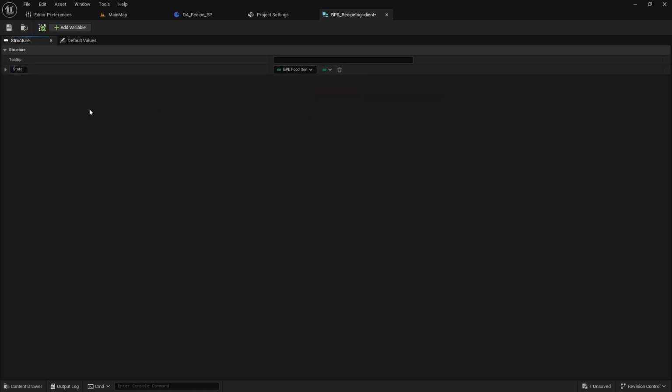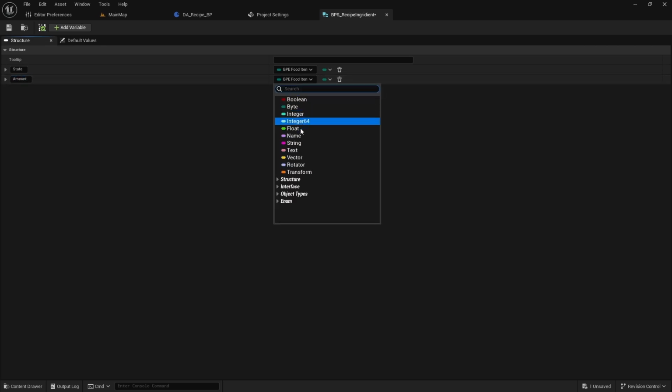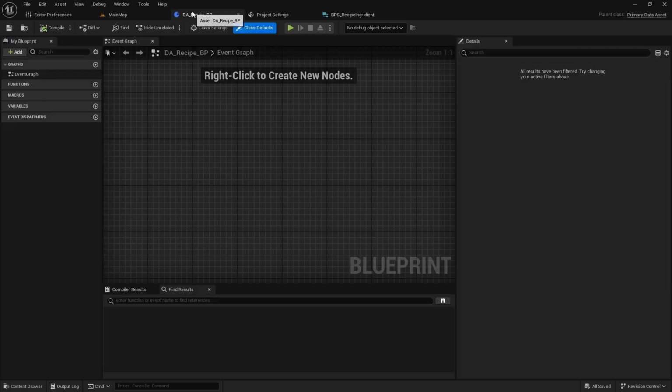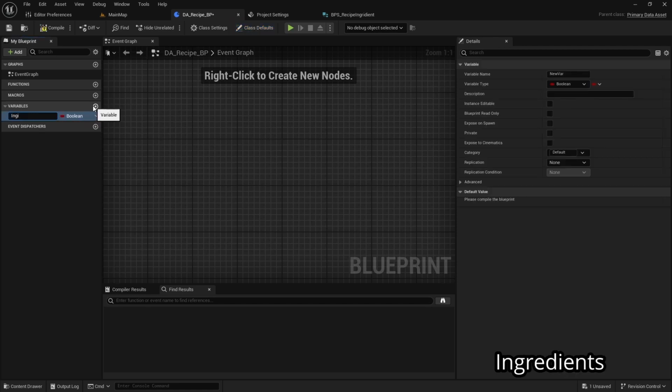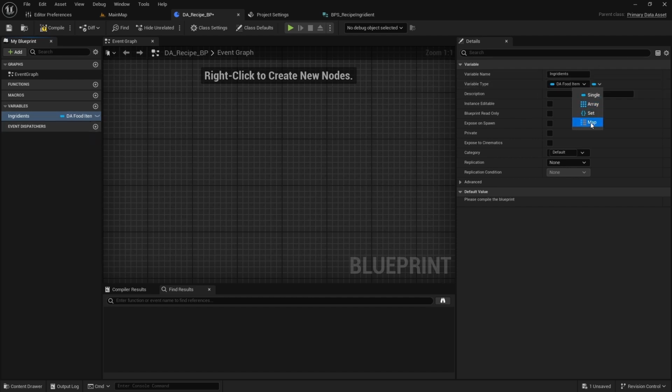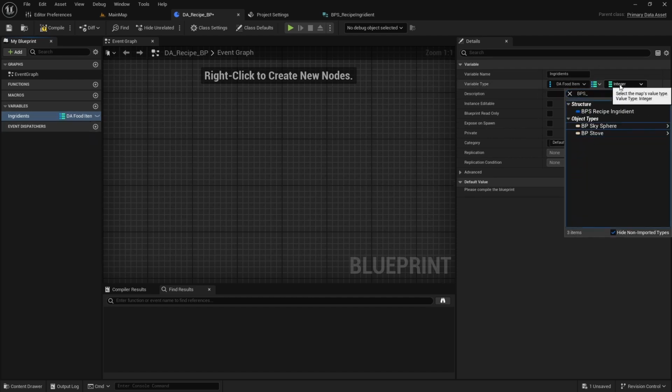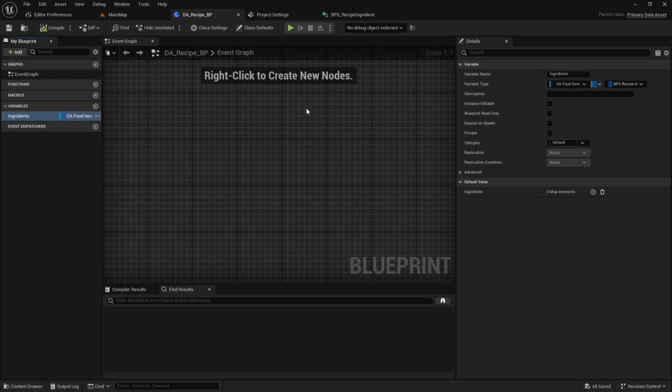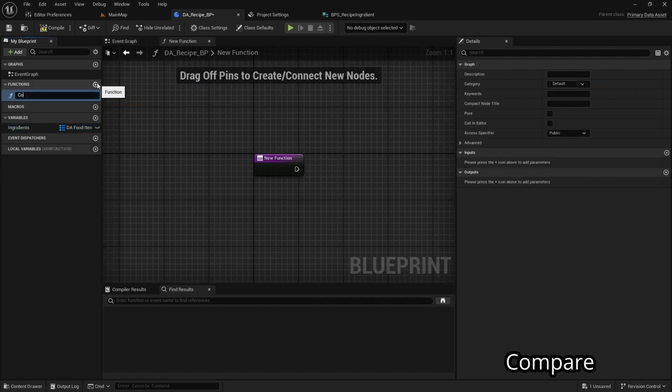First add state of BP food item state. Then add amount as an integer. Next open the recipe blueprint. Create a variable called ingredients as a map, with food data asset as a key and BPS recipe ingredient as a value. Next let's add the function named compare.